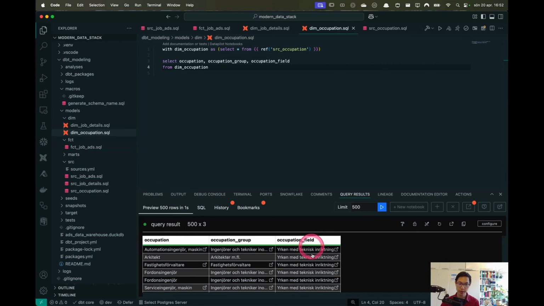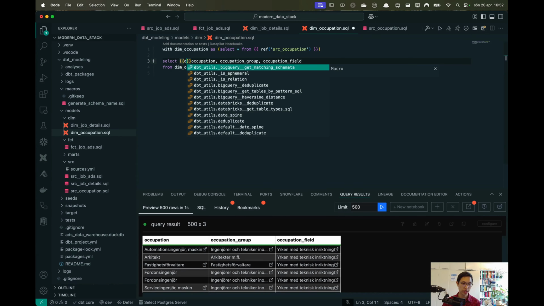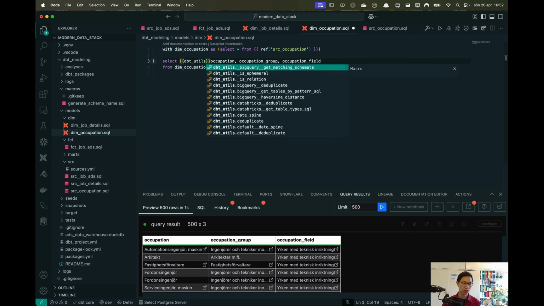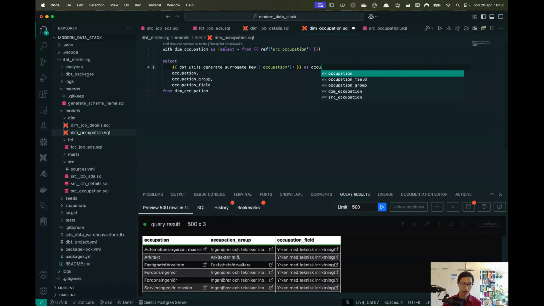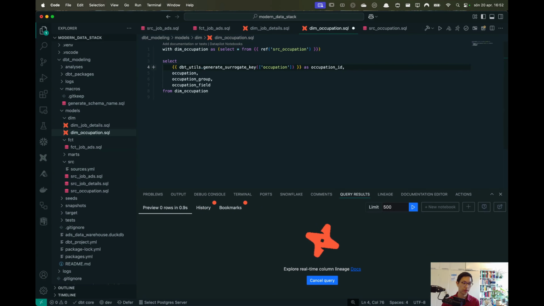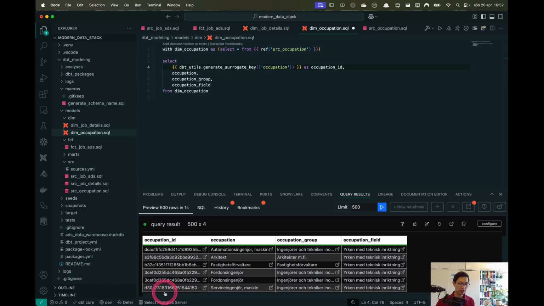Okay, so we get occupation group, occupation field. So the occupation I want to create into a surrogate key, right? So dbt_utils.generate_surrogate_key, and I want to pick in occupation ID. So now, cool, I have occupation ID, I have occupation group and occupation field.